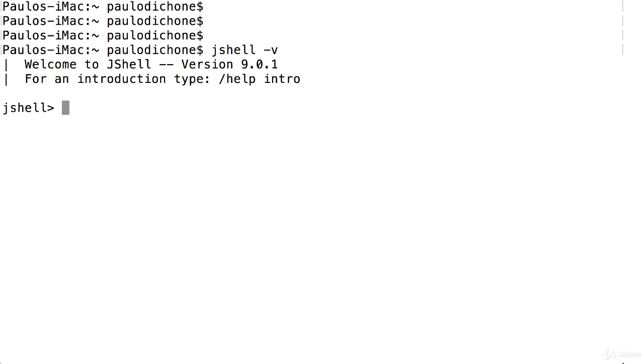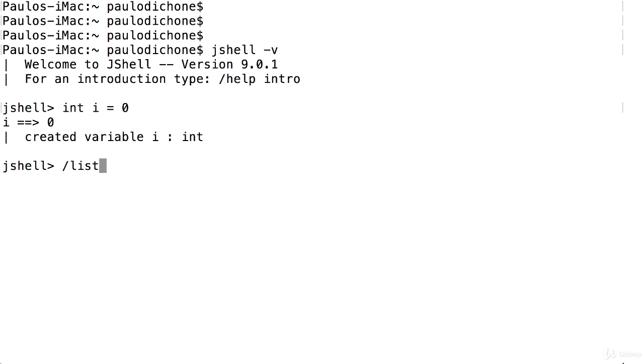How do I create a variable? I can go ahead and say int. That's a type. I can say int i is 0 and say enter. The moment you do that, you notice it says here i is 0. This is what's going on, saying that i now has a value of 0, and we know it's an integer. It even tells us created variable i of type int. Now, if we say /list, it should give us what we have entered, telling us what we have written in our code editor per se, which is indeed our Jshell here.